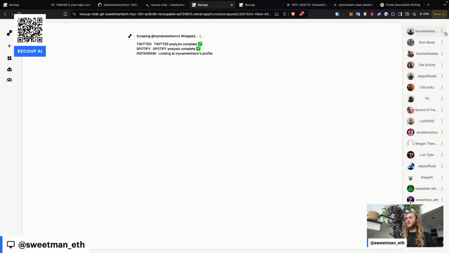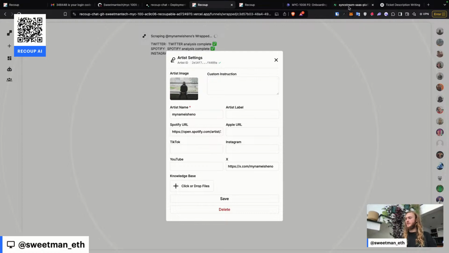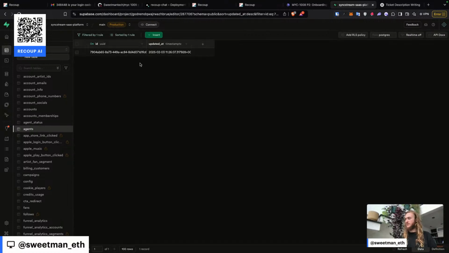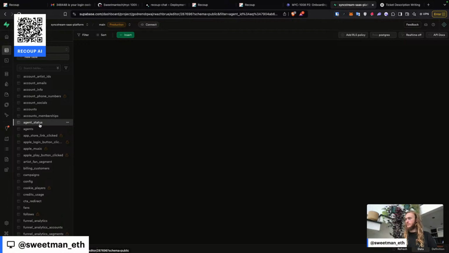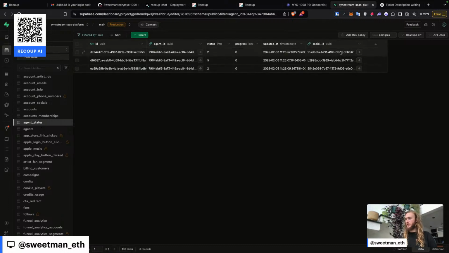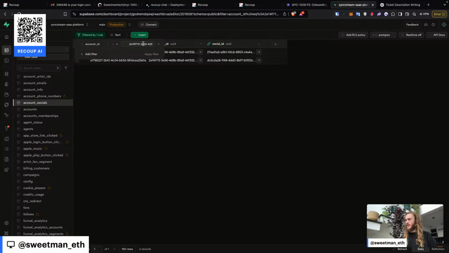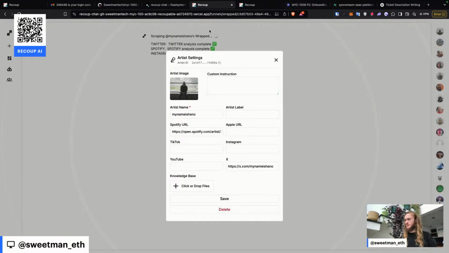Let's see if we can get the status of this agent. Let's copy the ID. Agent status is here, which has an agent. Do agents have only an updated at? Are there any links between? There are social IDs. So I could get an agent status for a social ID. Let's get account socials. And let's search by Heno. We're already searching by Heno. And I do not see Heno's Instagram in here. So I think that step might have gotten missed.